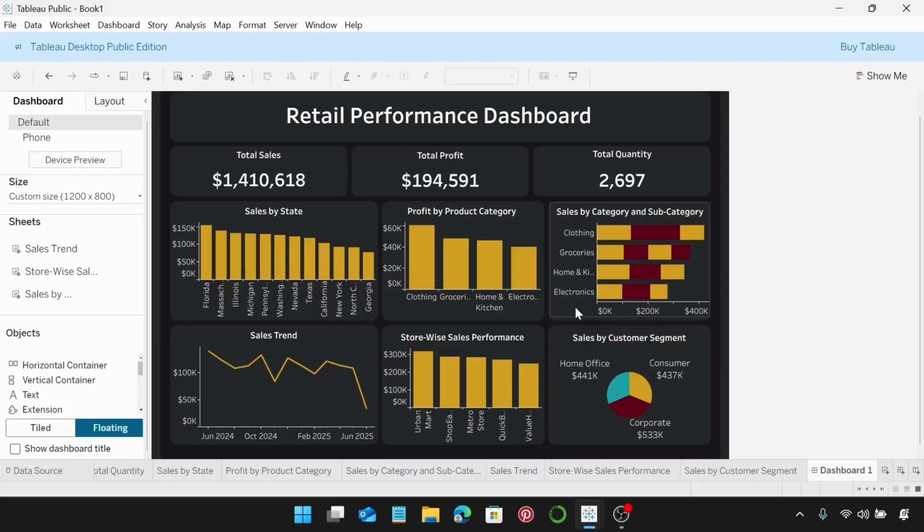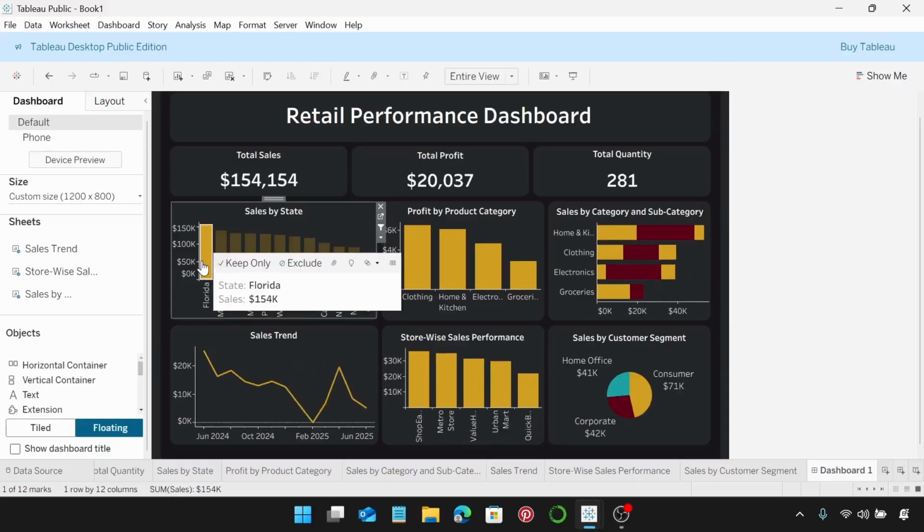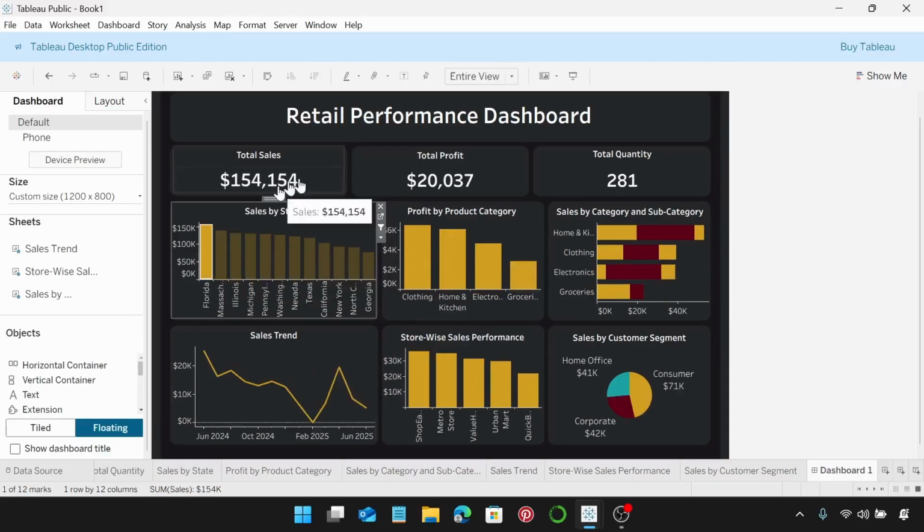So now let's add a filter. Let's say we want to filter by state. So I'm going to select this chart and I'm going to use it as a filter. So let's select Florida, and now we can see the breakdown of all these metrics, including the KPIs for Florida. So we have total sales, $154,000 is the total sale. Total profit is $20,000. Quantity is 281, and we can also see the breakdown of profit by category, and you can see this one has changed. We can also see this breakdown, and we can also see the sales trend.